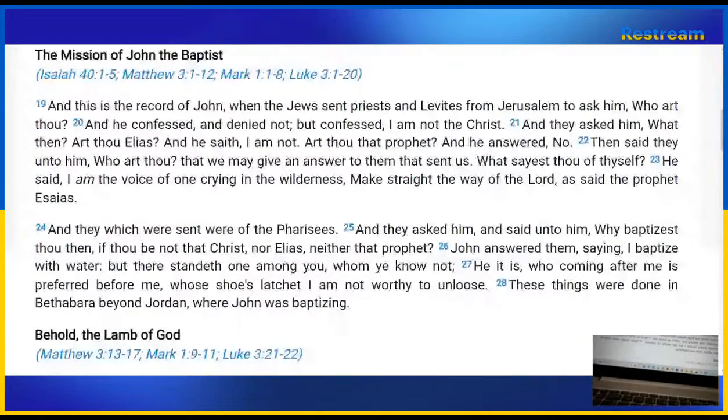And this is the record of John, when the Jews sent priests and Levites from Jerusalem to ask him, Who art thou? And he confessed and denied not, but confessed, I am not the Christ. And they asked him, What then? Art thou Elias? And he saith, I am not. Art thou that prophet? And he answered, No.